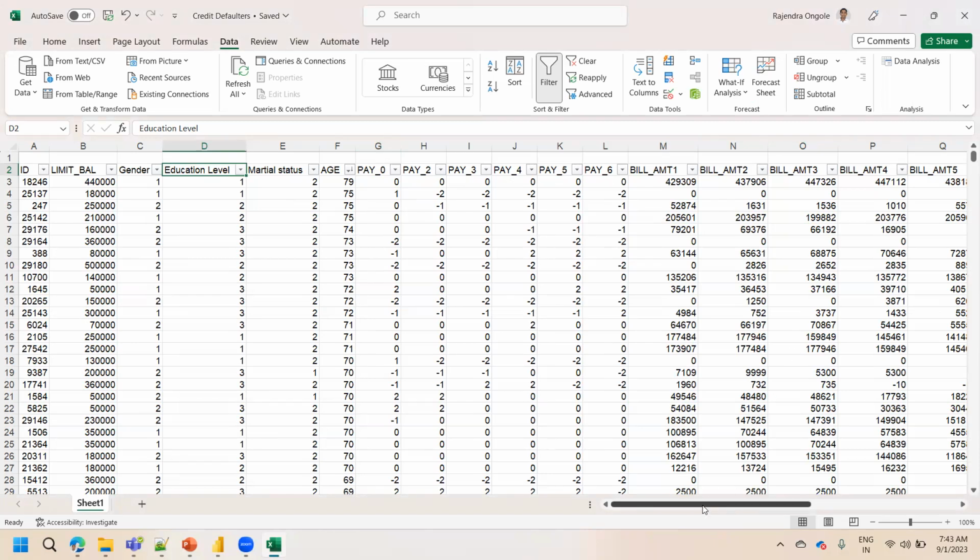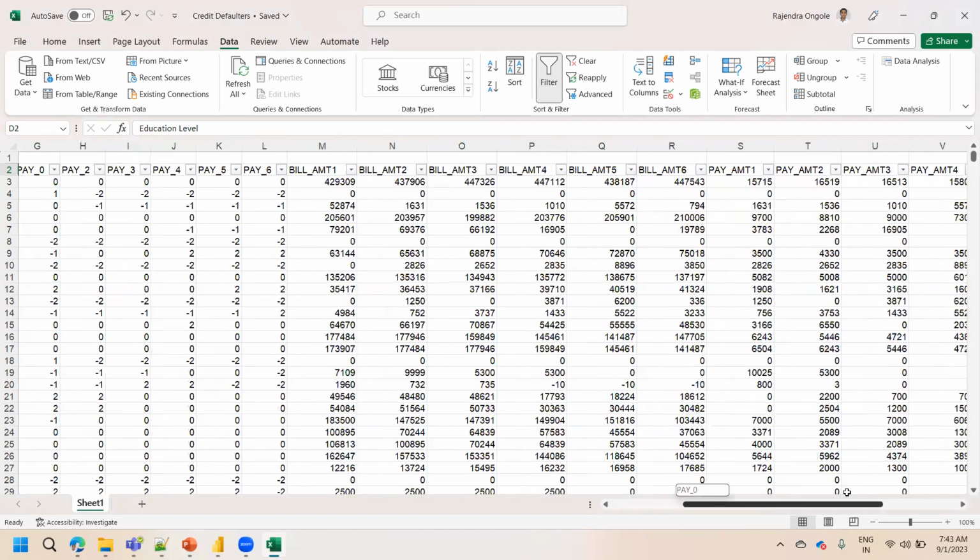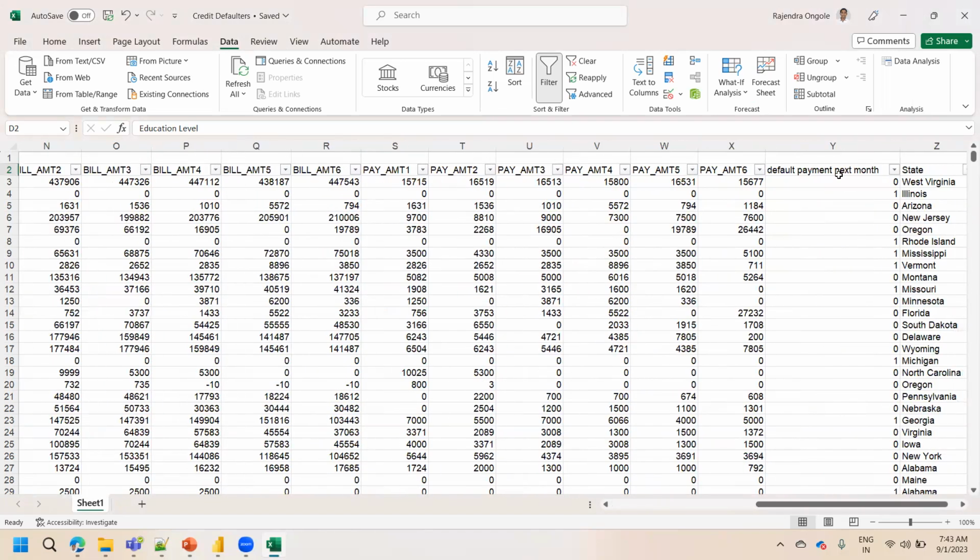And we need the right information only, like default payment for the next month, whether the people are going to pay or not. We need this column and which state that belongs to. Okay, the last column, Z column, we require.